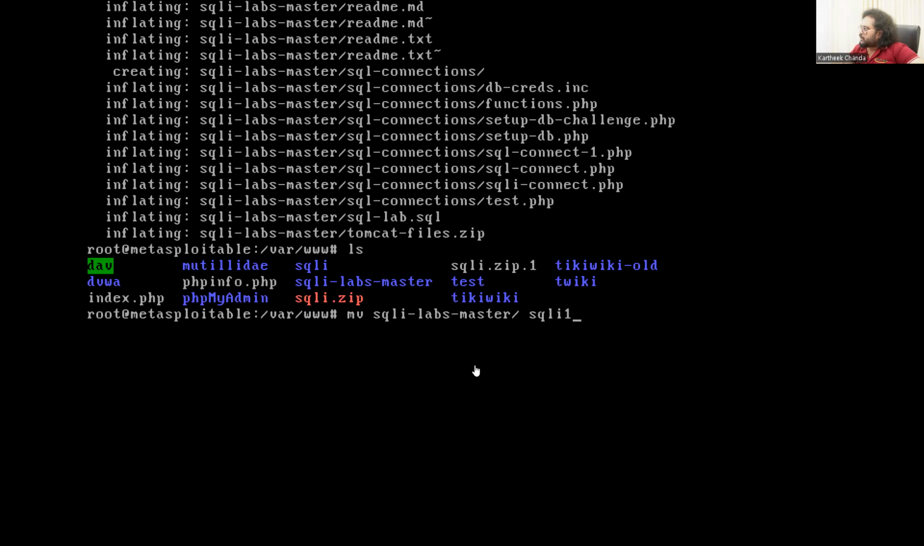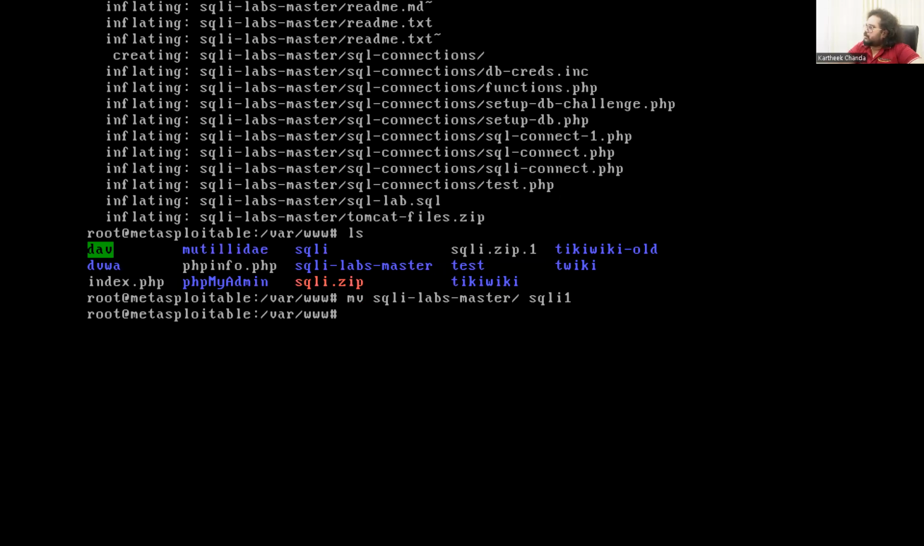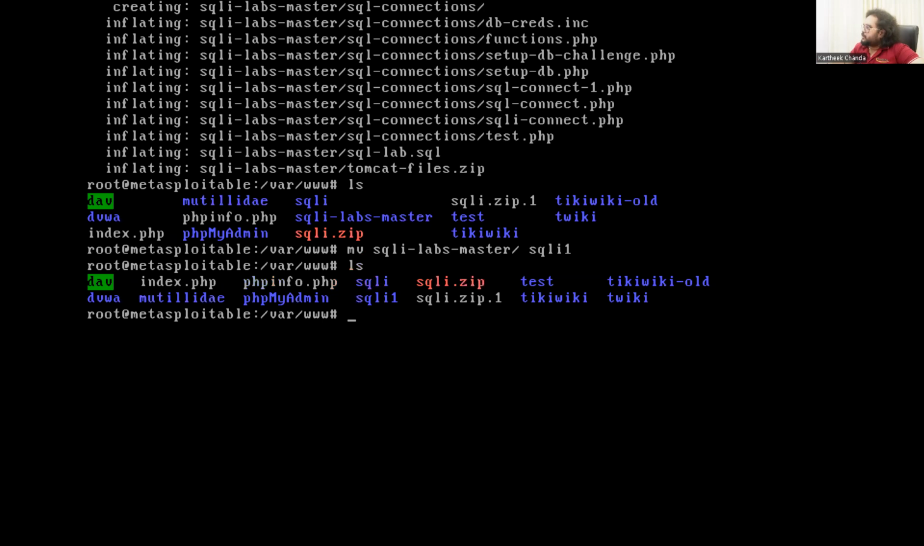So you can see SQLI Labs Master. Once you unzip SQLI.zip, you'll get this extracted folder. So rename it, say mv, give the file name and rename it. In my case, right now, I already have an SQLI folder. So I'm renaming it as SQLI1. Click enter. Okay, done. If I do ls, you guys can see here SQLI1. Okay, renamed it. So why? Because it will be easy for us to type it in the browser.